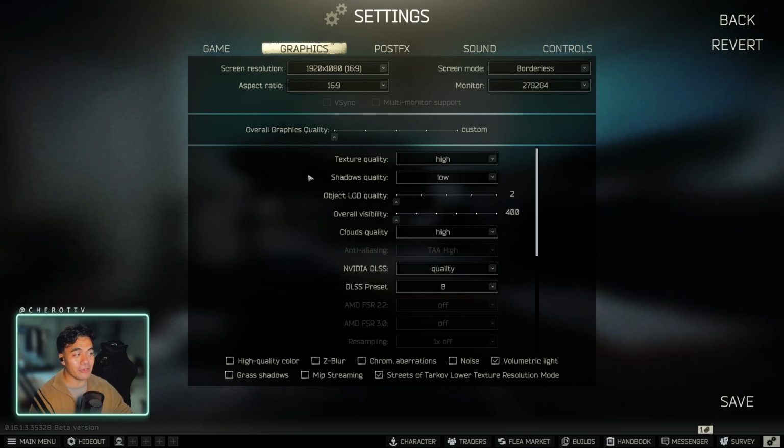Shadow quality, I run it on low. Object LOD quality at 2. Overall visibility, I like to play at 400. You can have it at 1000, which is quite nice. If you play larger maps like Shoreline, Woods, or Streets, and you have overall visibility set at 2000, it's going to render in trees, grass, objects, all that type of stuff at a larger distance. So it's going to have a higher impact on your performance if you have it set high.